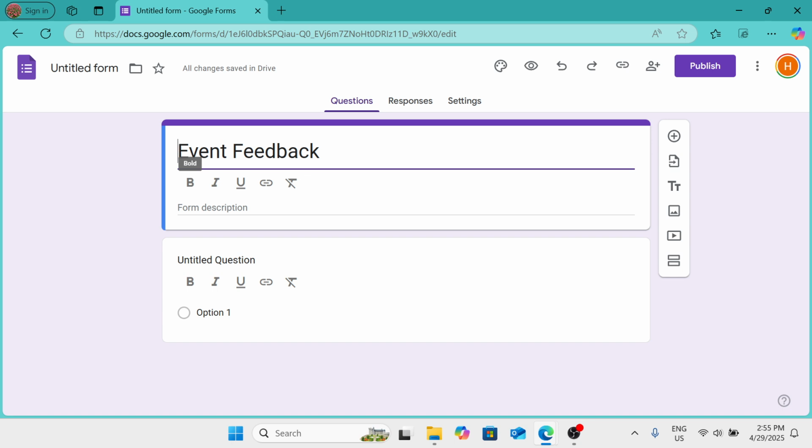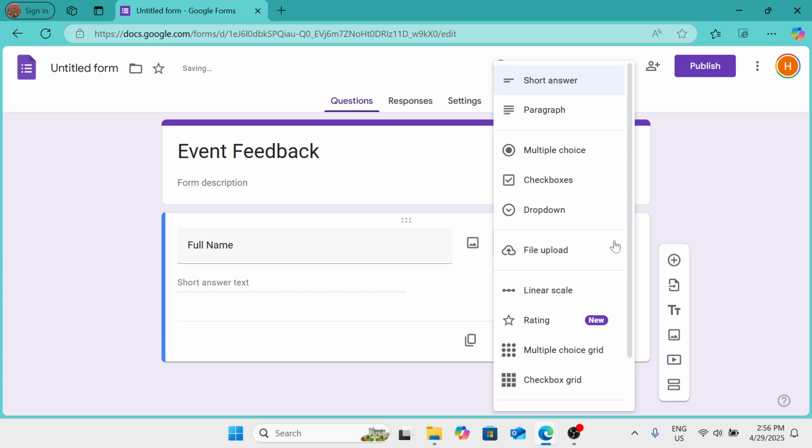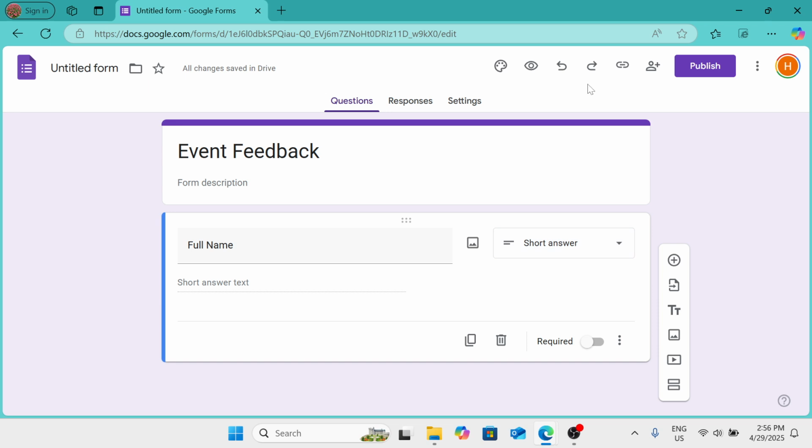The next thing is to add some questions here. You can ask for the full name. And you can also select the answer type. Just click here in this drop down icon and then select the short answer option as the answer type. To add more questions, you can also click the plus icon, this one.